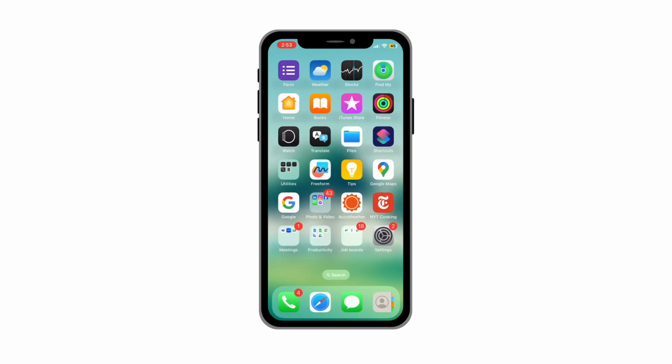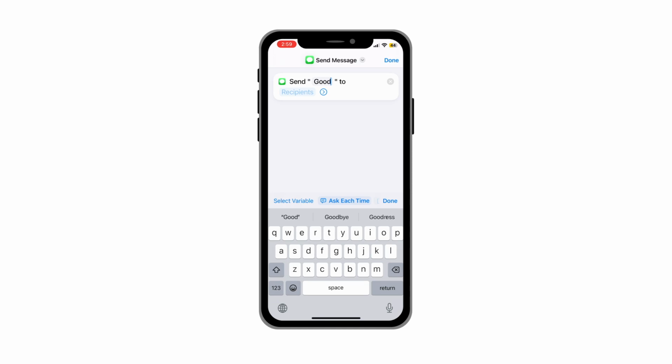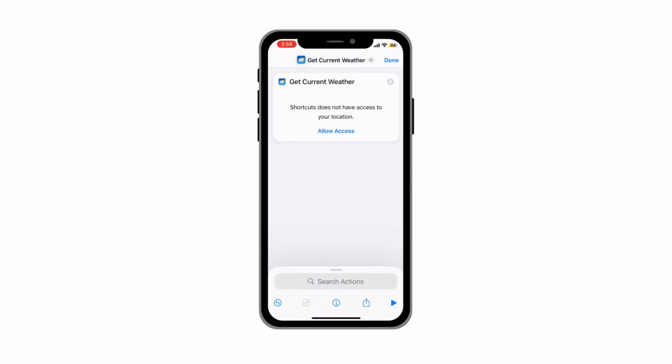Create personalized shortcuts to automate tasks. Open the Shortcuts app and tap Create Shortcut to set up specific actions, like sending a message to a friend or starting a playlist. Some useful shortcuts include creating a good morning routine that tells you the weather, reminders, and even plays your favorite music.